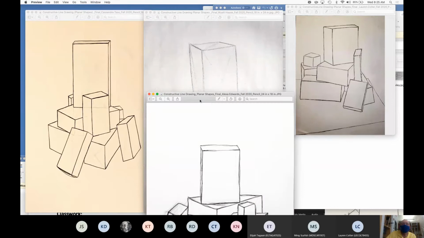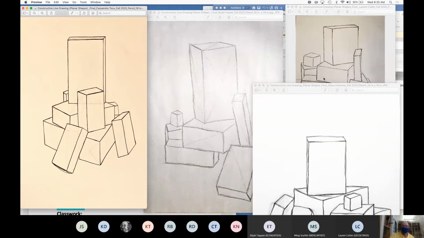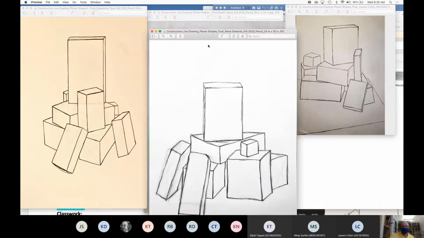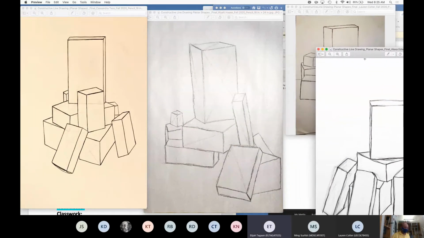What do you notice about these various drawings and the photographic quality of the various drawings? Anybody notice anything? They're all of various saturations. Yeah, they have a difference in hue. So for instance, Cassandra's looks very yellow. Cassandra, were you working on yellow paper? No, I think that might have happened because of the lighting. Yes, it did. All right.